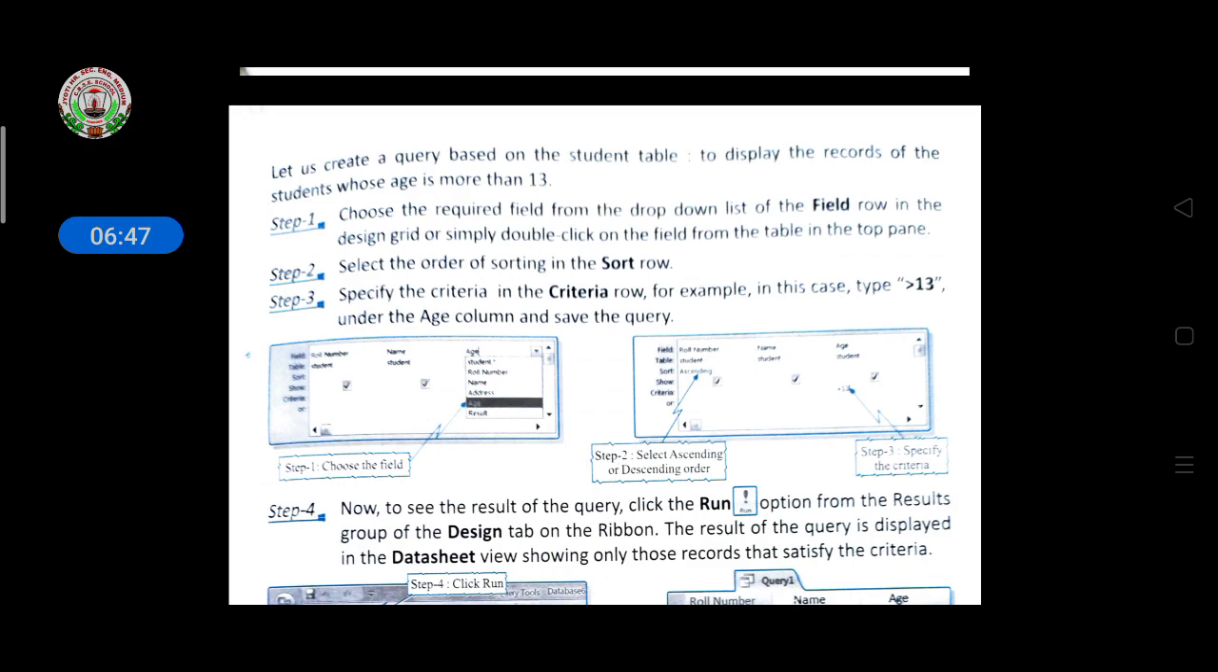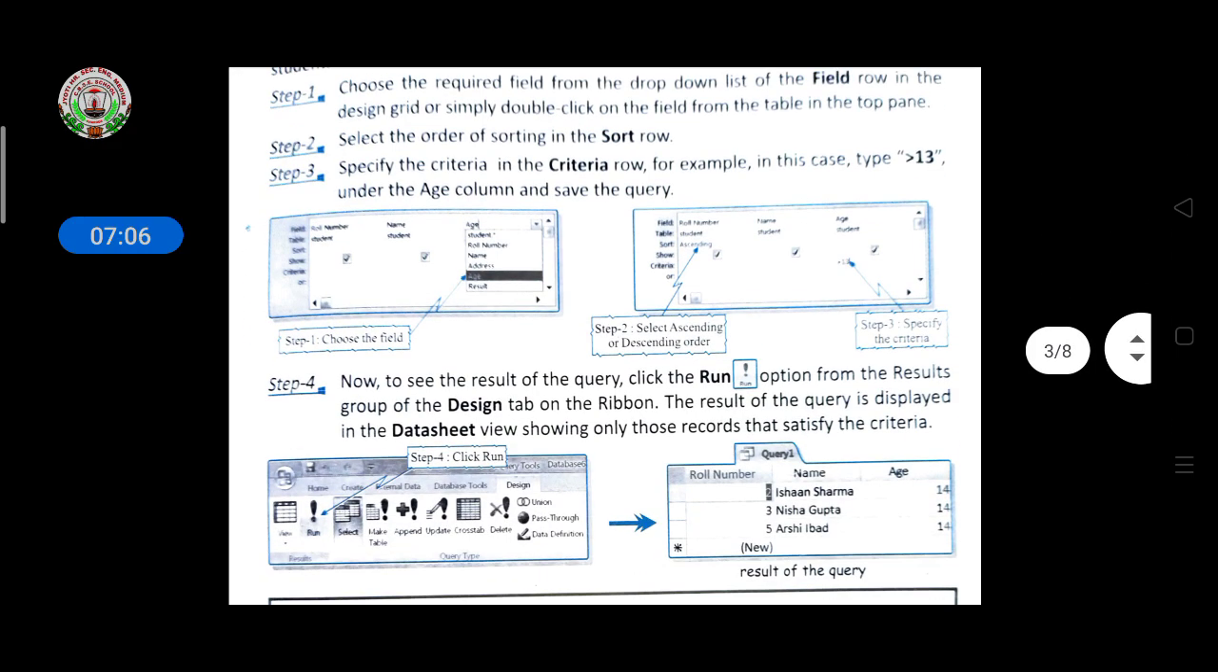Then select the order of sorting in the sort row. Then specify the criteria in the criteria row. For example, in this case, type greater than 30 under the age column and save the query. Like this you have to give the criteria in the design grid.